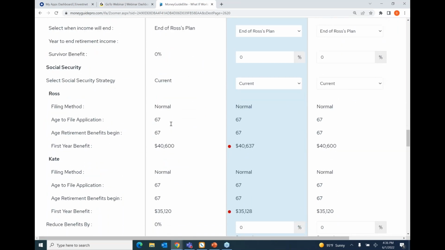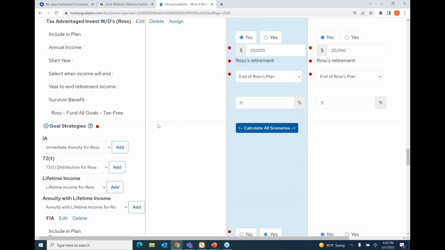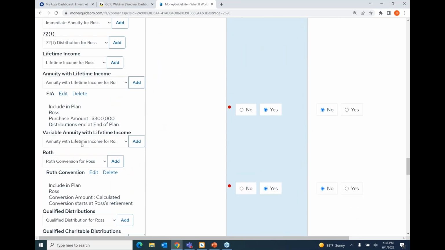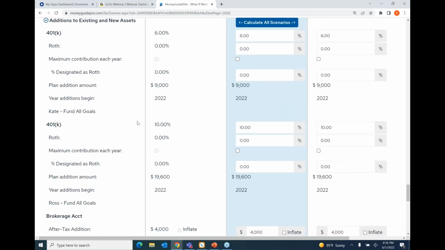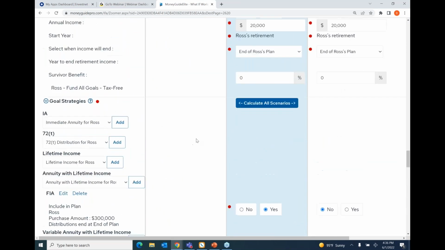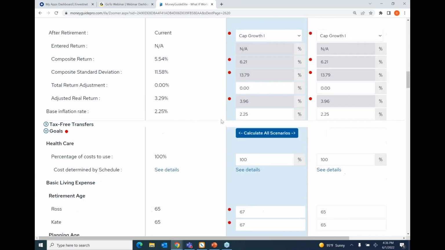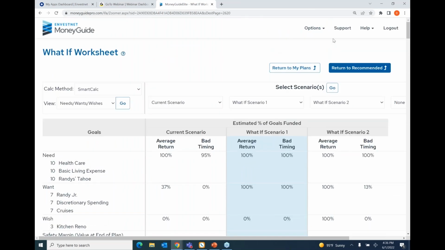I can also do things like opening a new account, or maybe working part-time, making at least some money for a few years when I've been made to, quote, retire, to help keep the portfolio afloat. I can introduce other things: Roth conversions, new guaranteed income solutions, all sorts of things, different contribution levels to existing accounts, or perhaps a whole new account. All things can be done in MoneyGuide Pro and MoneyGuide Elite from this what if worksheet.